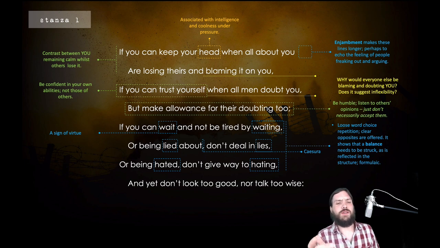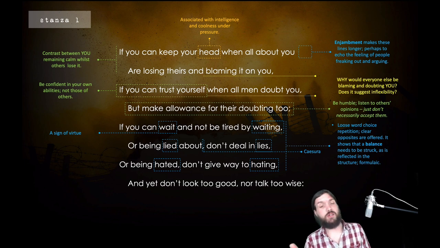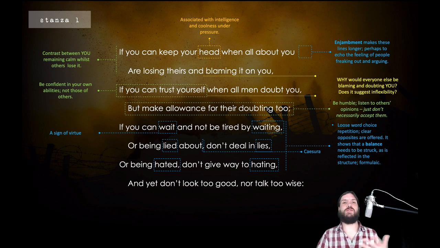If you can wait and not be tired by waiting, or being lied about, don't deal in lies. Or being hated, don't give way to hating. And yet don't look too good, nor talk too wise. It echoes the kind of style that he might be explaining this to his son in, with the pauses intentionally there. For us as readers to pause and to reflect perhaps a little bit about the idea of being hated or being lied about, and then the resolution of how to get around it.